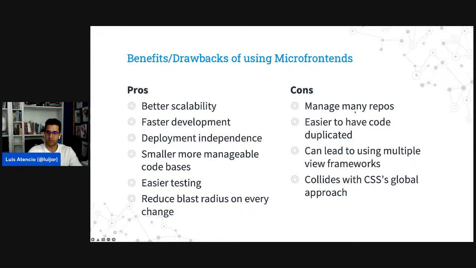So you have to manage a lot of repos if that's your strategy. Potentially code can be duplicated, right? If you have things like logging code or cross-cutting code, that could potentially be duplicated in your micro frontends, right? It can lead to using multiple view frameworks, right? Because micro frontends are technology independent, the only requirement is that they give you back HTML. How you get that HTML doesn't really matter. It can come from React, it can come from Angular, it can come from Vue, Svelte, whatever is your preference, or potentially even multiple at a time, right?